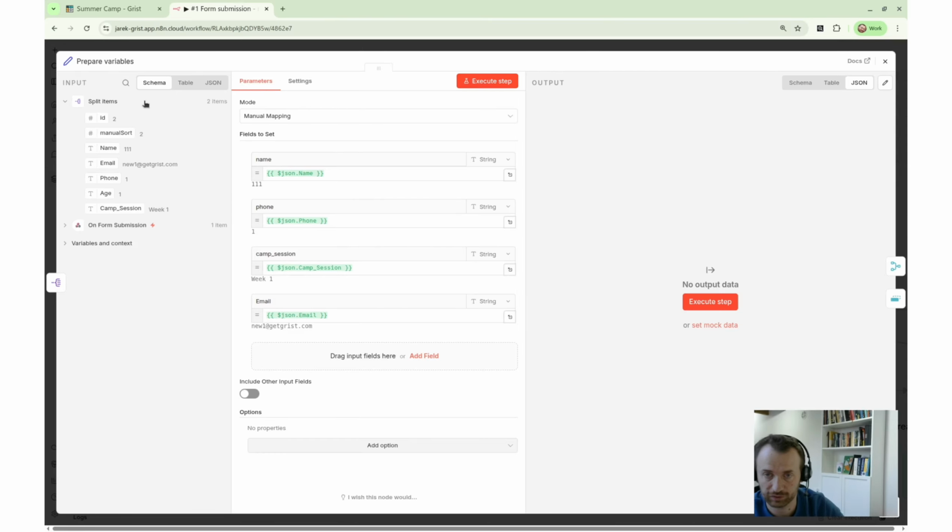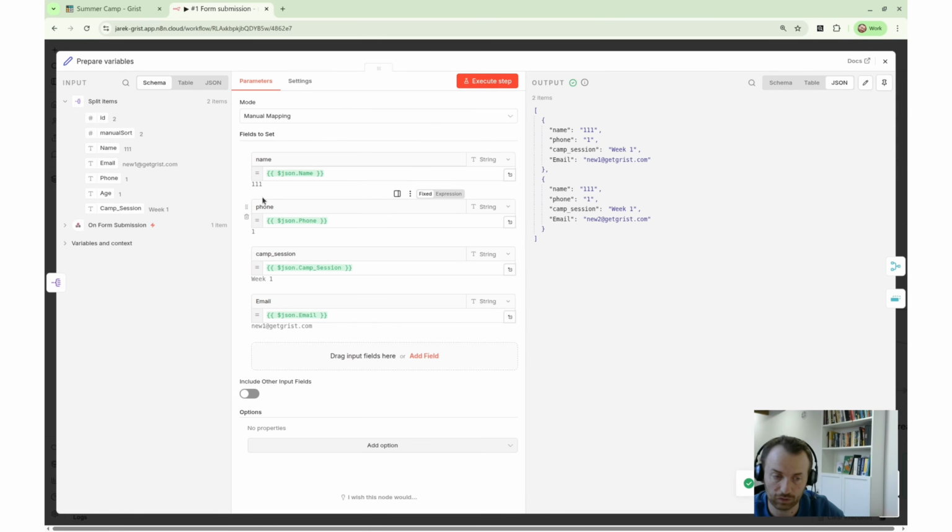Because we have those 2 items waiting in the pipeline, we can execute this node on both of them sequentially, and you can see there is a nicer way to represent it that might be useful for next nodes.